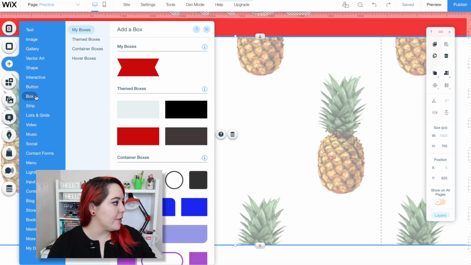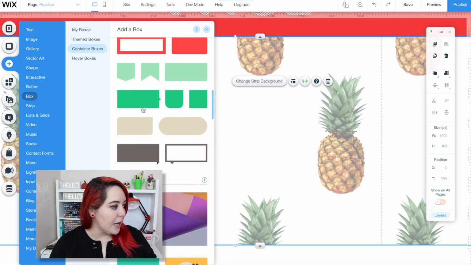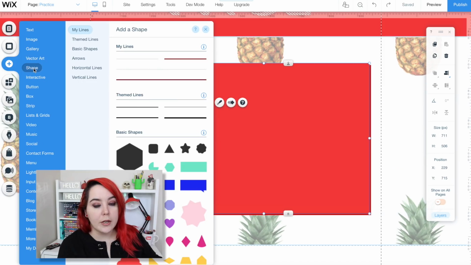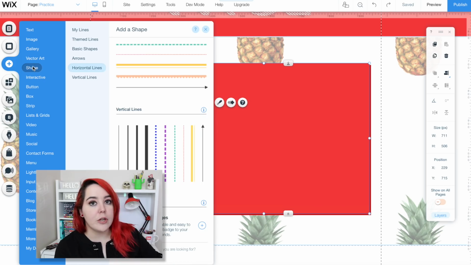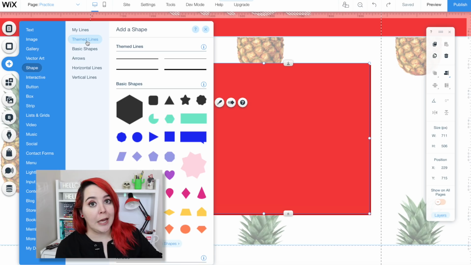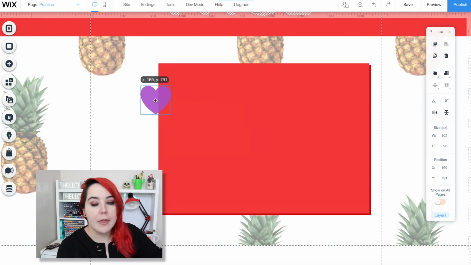First thing I'm gonna wanna do is add a box. Select the type of box I want to use. There's so many designs. Now I'm gonna go ahead and decorate it a little bit with a shape. Under the shape tab, you have lots of lines, arrows, basic shapes, themed lines. So let's just add a basic heart shape and then change the color.